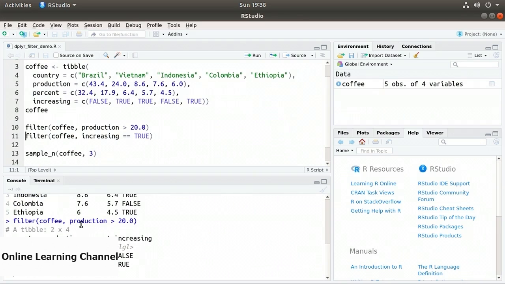When I execute line 10, we get the resulting tibble containing 2 records. It has all of the columns, but only the rows where the production was greater than 20. So that's Brazil and Vietnam with production of 43.4 and 24 respectively.